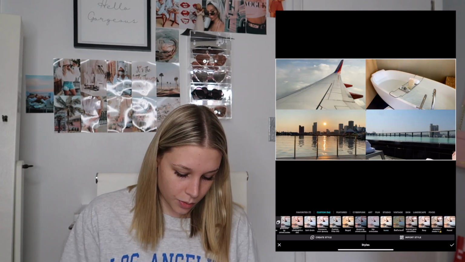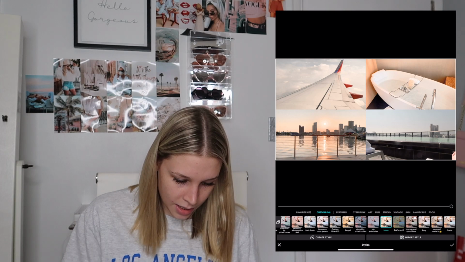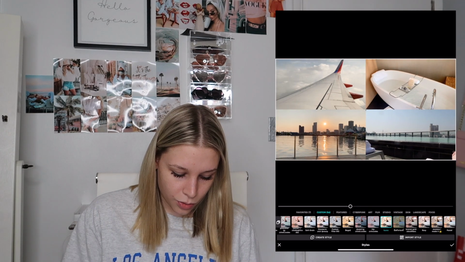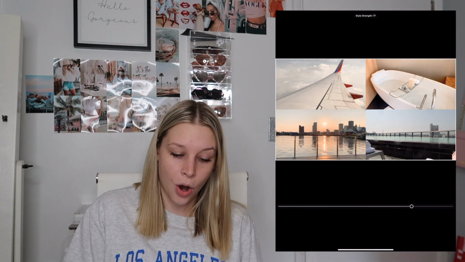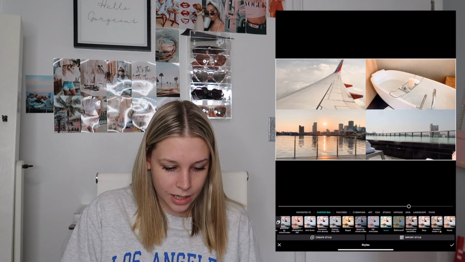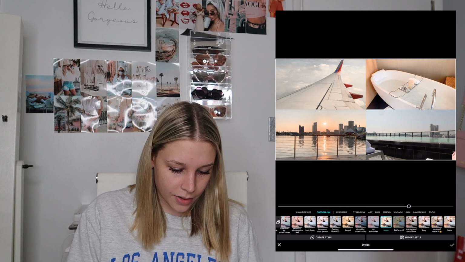I actually really like the way this one worked. It's called Luna, so I put it on, and then it's obviously a little bit too much, so you can drag the slider to do however much you want. As you can tell, it's going up and down. I usually do, it depends on the filter. So this one 75 looks good.